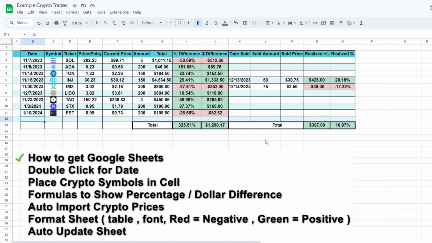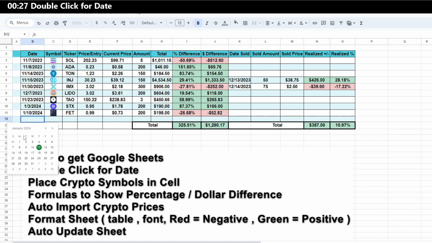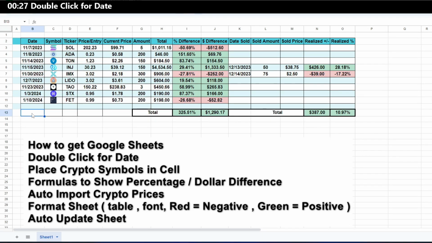To make this video short, we're going to continue this spreadsheet. Make sure to copy the titles in this correct order. Instead of having to type the date in, we want to be able to double click and then the calendar show up. What you have to do is go to the column of the dates.